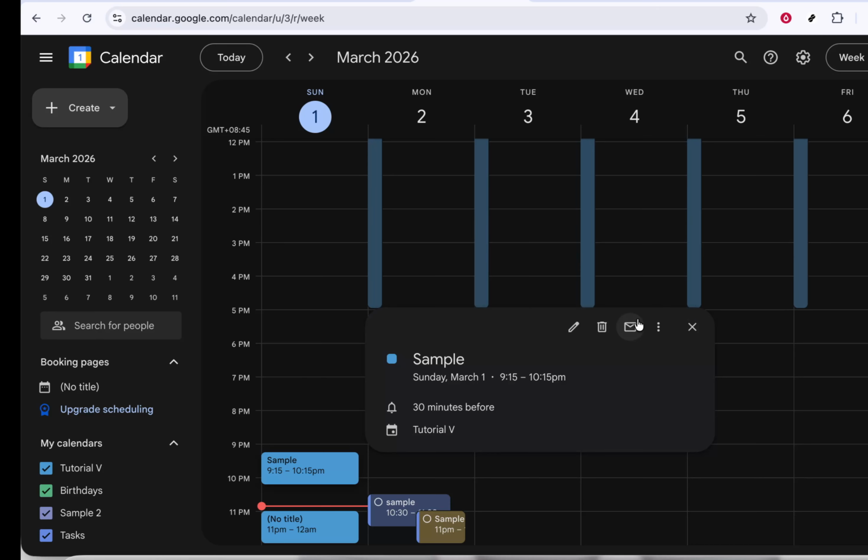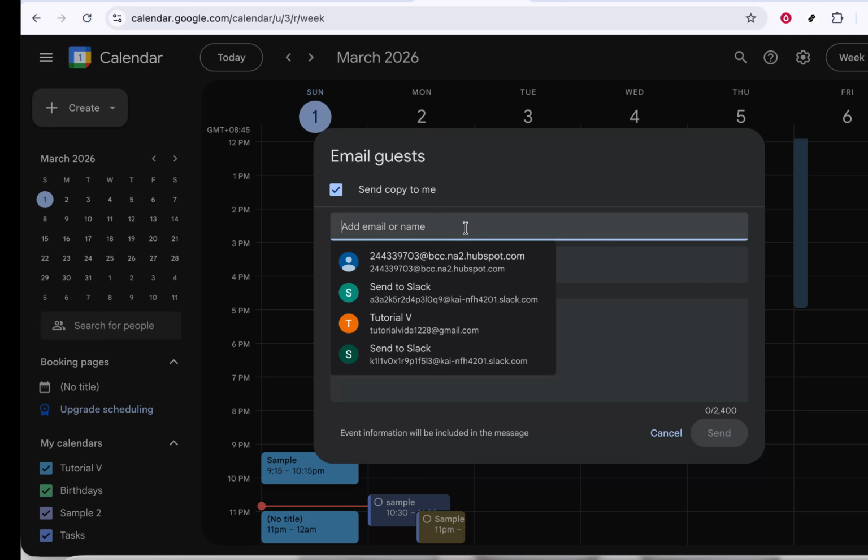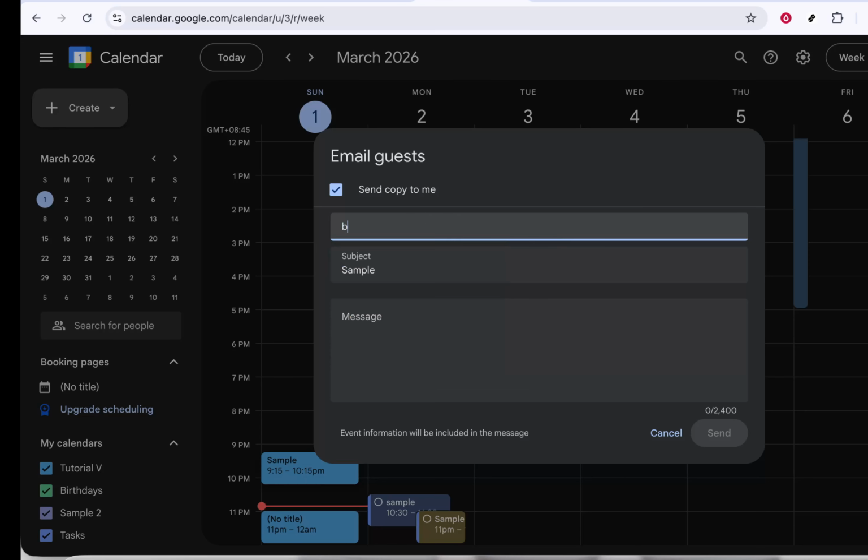Inside this event details panel, look for the email event details icon. Depending on your version or screen size, this icon might appear as a small envelope or an option labeled something similar to email event. Take a moment to hover your mouse over the icons if you're not sure which one it is. When you see the one labeled for emailing event details, click on it.